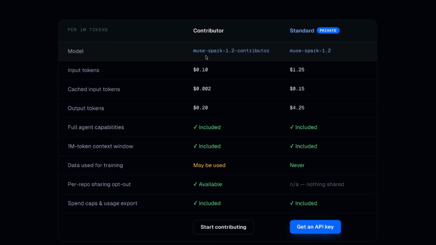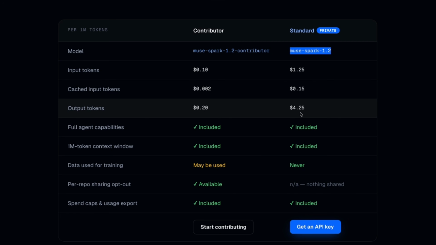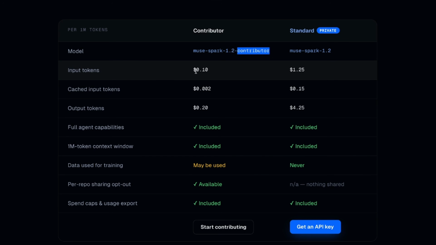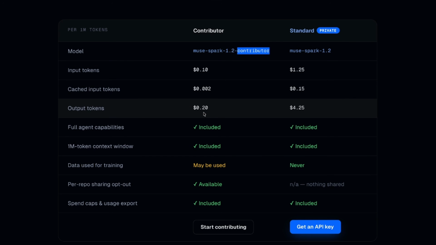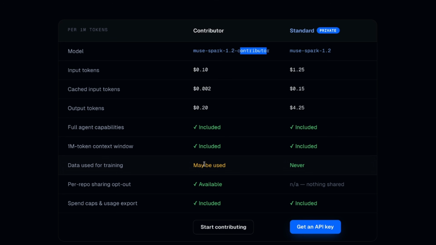On the official website, we can see we have two options for the Spark model, Spark 1.2 contributor and a regular version. If we go with the regular one, we'll pay $125 for 1 million input and $425 for output, while if we go with the contributor, we'll pay 10 cents for 1 million input and 20 cents for 1 million output. And this is the catch. The code you are going to expose with the contributor option can be used for training. This is why it's so cheap.